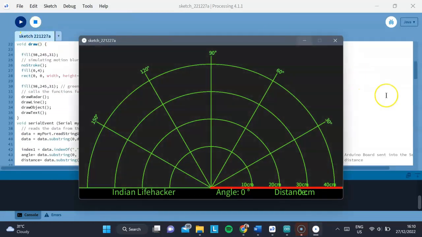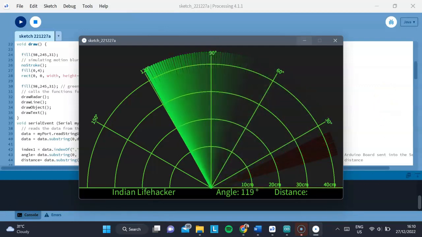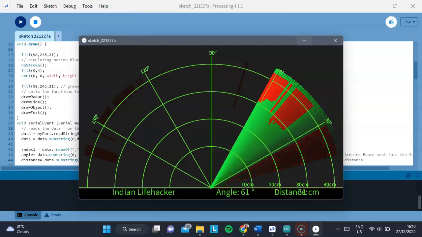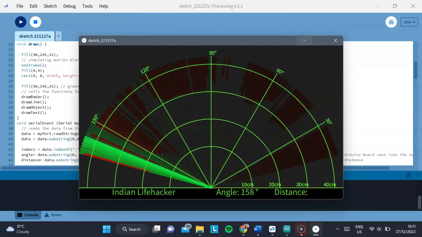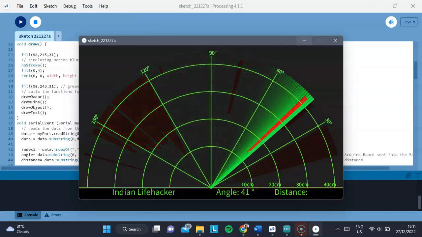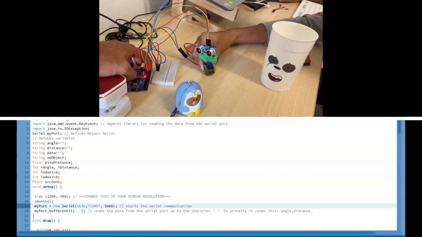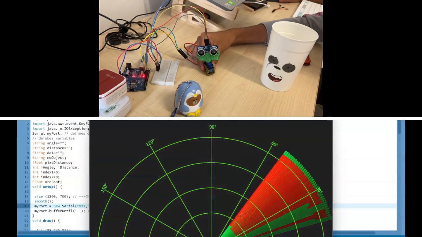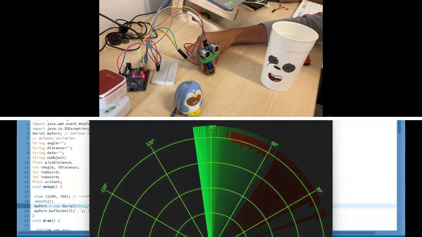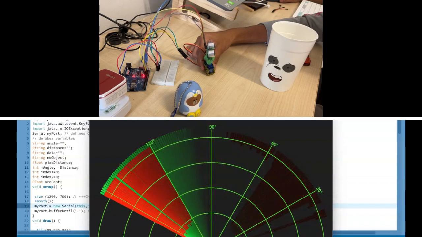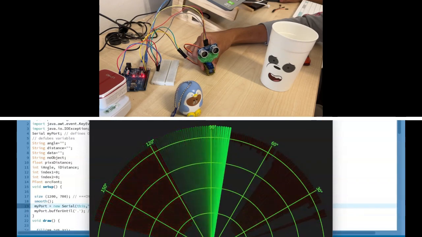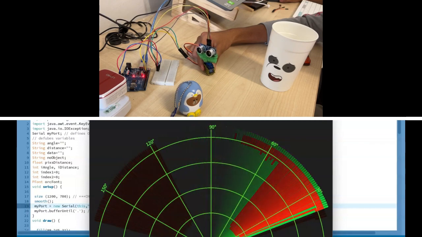After all the coding is done, here is the initial testing of the radar system. Finally, after all the setting up is done, we can finally test out the radar system using two objects. You can see it can detect one large cup and one small toy.